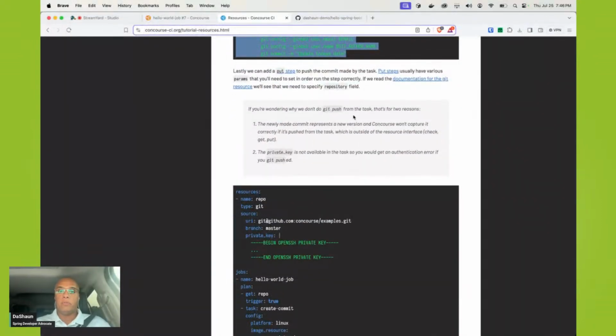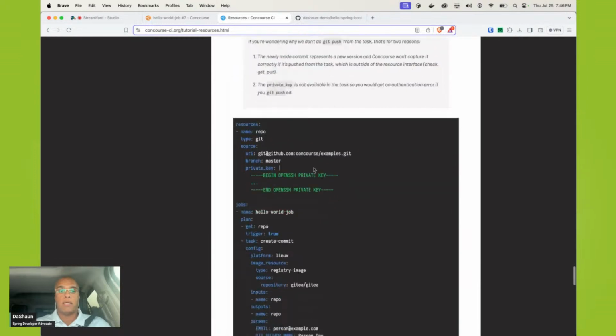If you're wondering why we don't do git push from the task, that's for 2 reasons. The newly made commit represents a new version, and Concourse won't capture it correctly if it's pushed from the task, which is outside of the resource interface. Also, the private key is not available in the task, so you would get an authentication error if you git pushed. Okay.